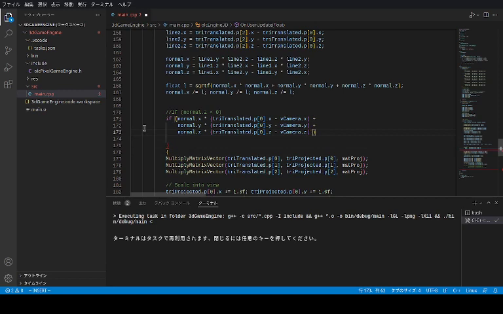Let me just think about this for a moment. It's facing towards us. It will be negative. So I think less than 0. But let's see what happens.